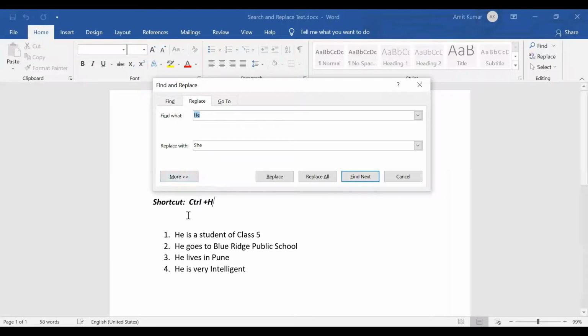The example which I have taken is 4 lines which talk about a boy student. He is a student of class 5. He goes to Blue Ridge Public School. He lives in Pune. He is very intelligent. Now, if I want to replace he with she for a girl student, I will take the help of this Find and Replace option. So this is the dialog box. Find he, and I want to replace it with she.